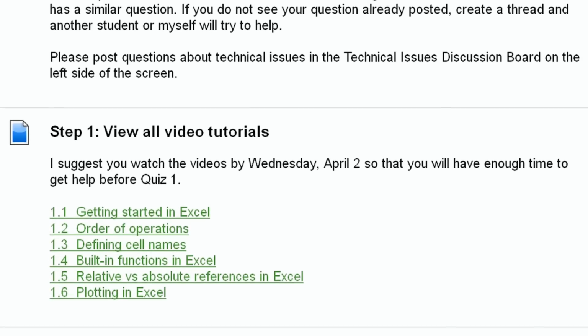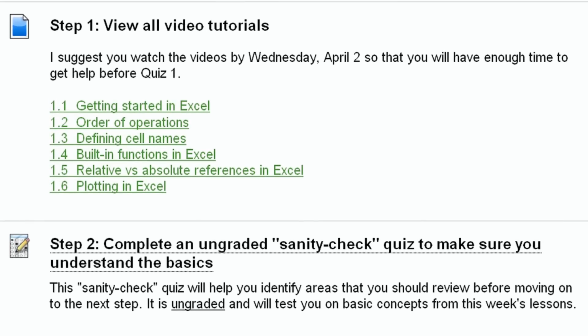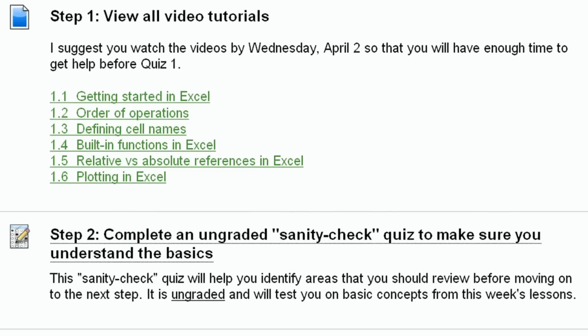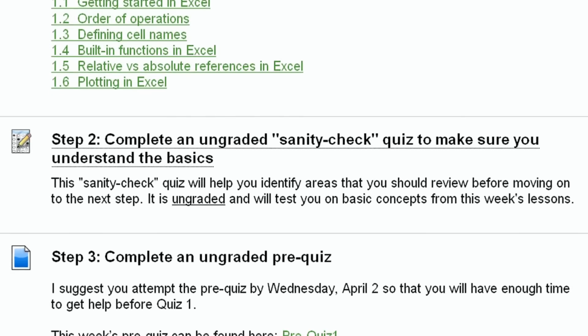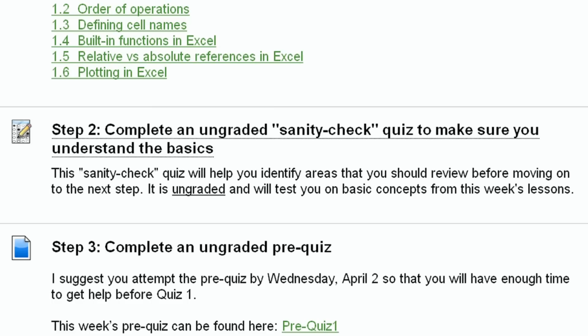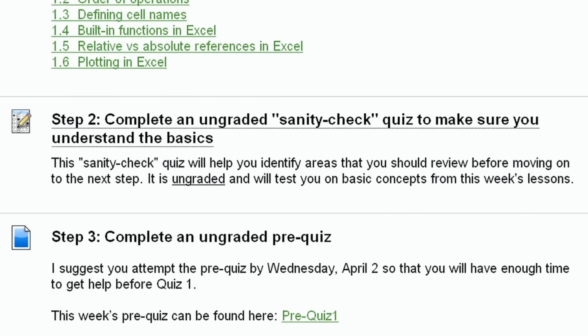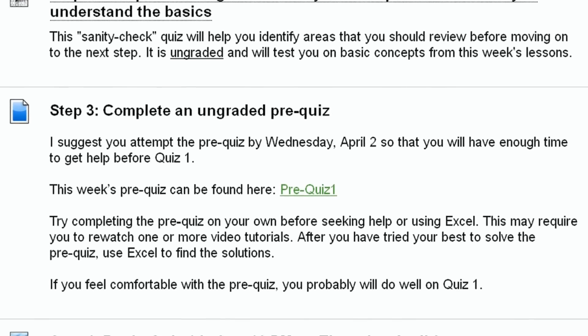Next, the week's learning activities are shown. I strongly suggest that you complete all the steps in order. In step 1, you will watch some short video tutorials. The videos introduce you to new concepts and show some simple examples. In order to make sure that you understand the fundamental ideas from the video tutorials, you'll take an ungraded sanity check quiz in step 2. The sanity check quiz is designed to help you find areas that you need to improve on before tackling bigger problems. Step 3 involves combining many of the fundamental concepts together in an ungraded pre-quiz.